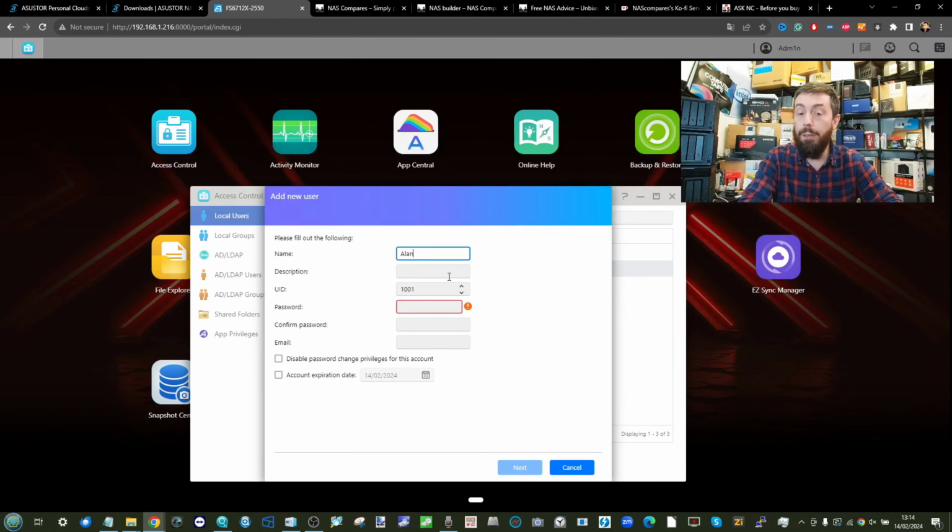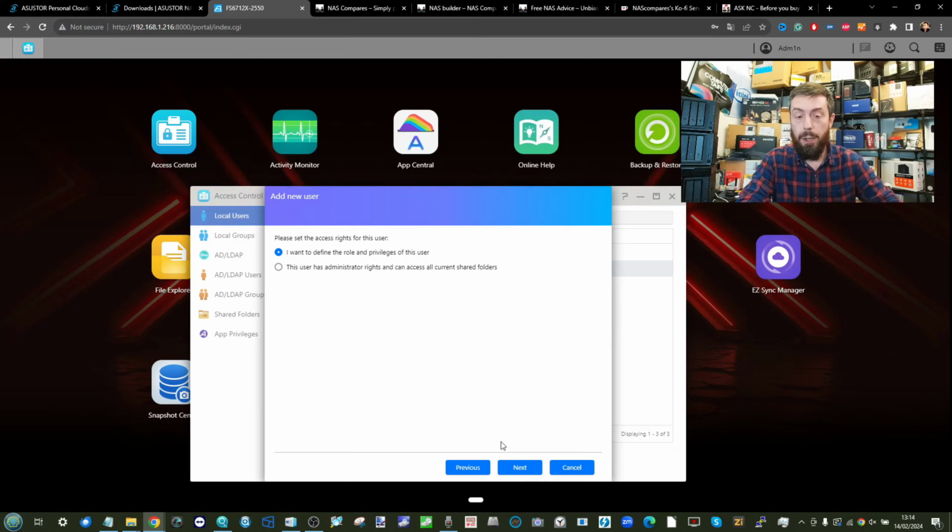Alan here, we can give them a description, and we can give them a password. So in my case, I'm going to give them a password here. And then from there, you can add an email address if you like, if you want to bind that to an existing email address that they're utilizing. You can prevent them from changing their password if you choose, as well as decide if you wish for this account to expire after a certain given period of time, if you want to give them limited and temporary access.